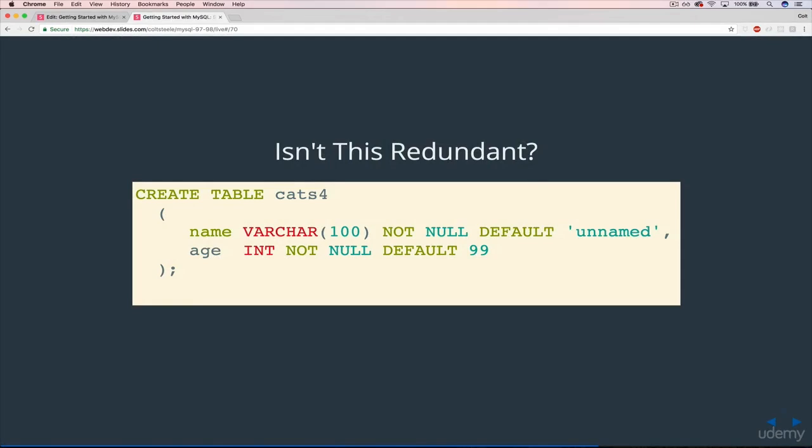So the next thing that I want to talk about, here's another version of creating a table, for cats4 this time. And I combined not null alongside default. Otherwise it's the same. So we have name, varchar, default is unnamed, age, int, default is 99, but I added in not null. And as I wrote here, you might be thinking, isn't this redundant? Because if we have a default value, it's already saying it won't be null.